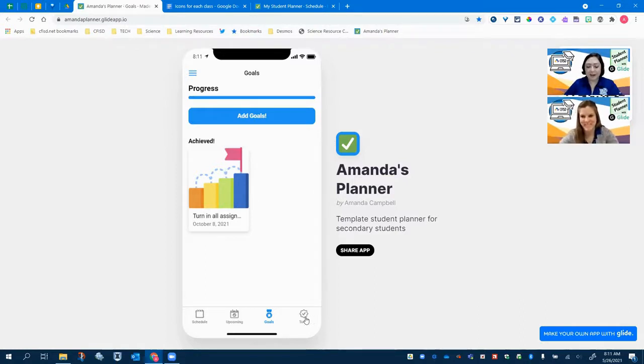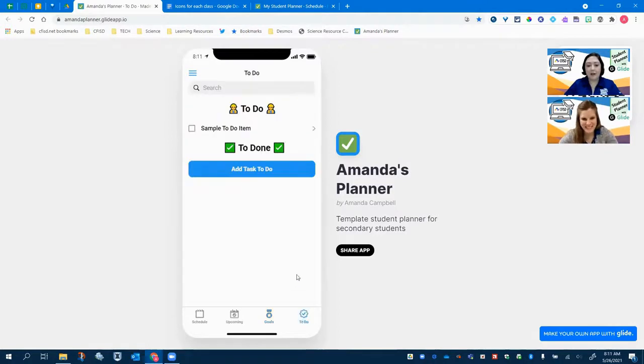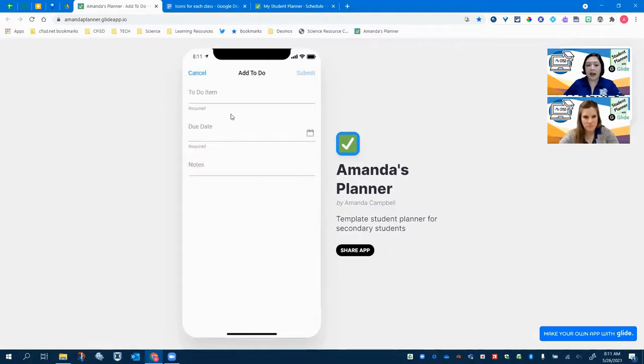I know. And then this last tab is a to-do list. And this is just simple things that you need to get done. Works very similarly. So I'm going to add a task to do. What would be a good to-do list item? For school? Sure, or for whatever. Yard work. Yard work.